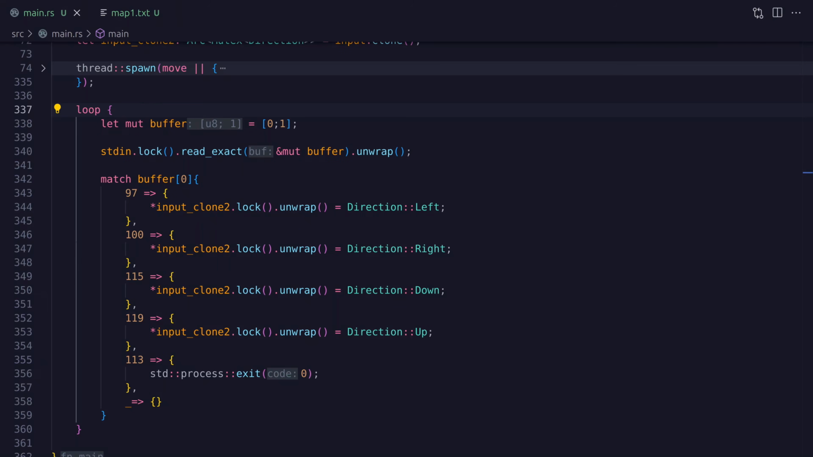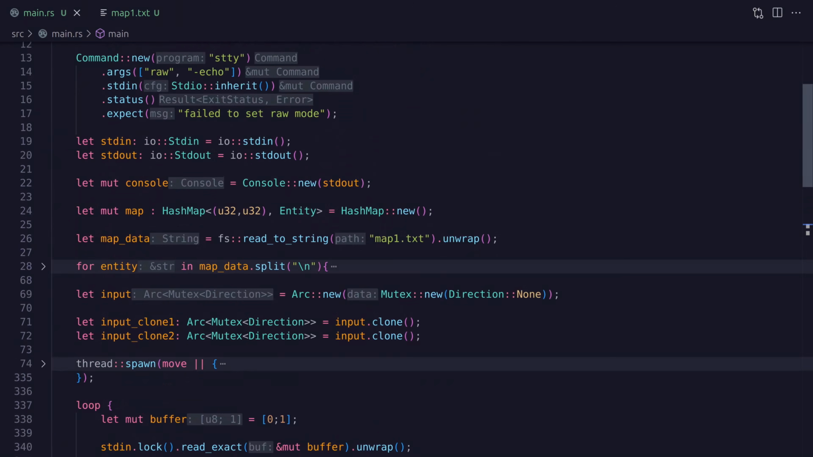And the match expression is matching against the AWSD keys, so these are the keys for direction. So I've created an enum with 4 variants, left, right, down and up, and so when a direction is made I'm storing that variant into a variable. Now this variable input_clone_2 is actually an Arc that contains a Mutex that guards a direction enum, and let me explain why that is.